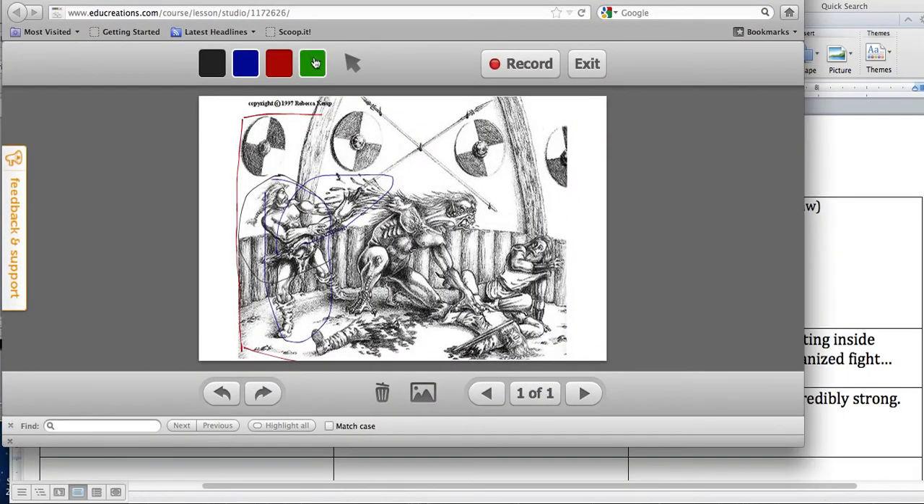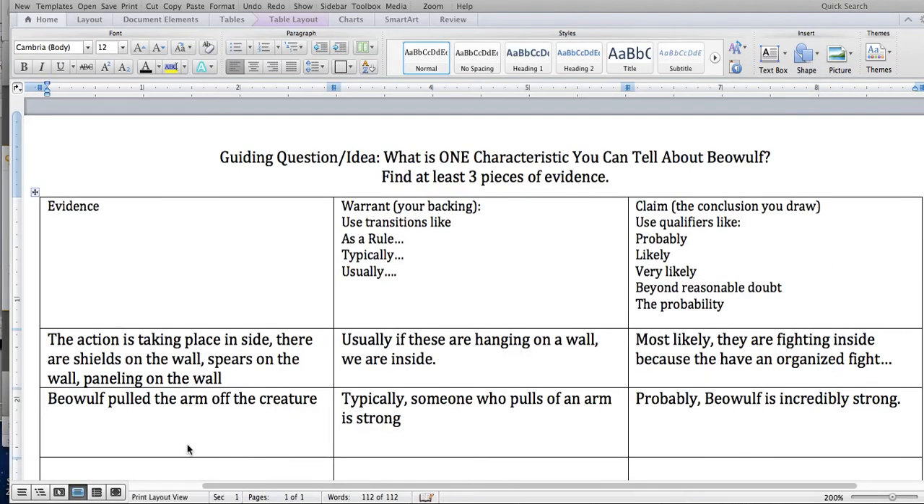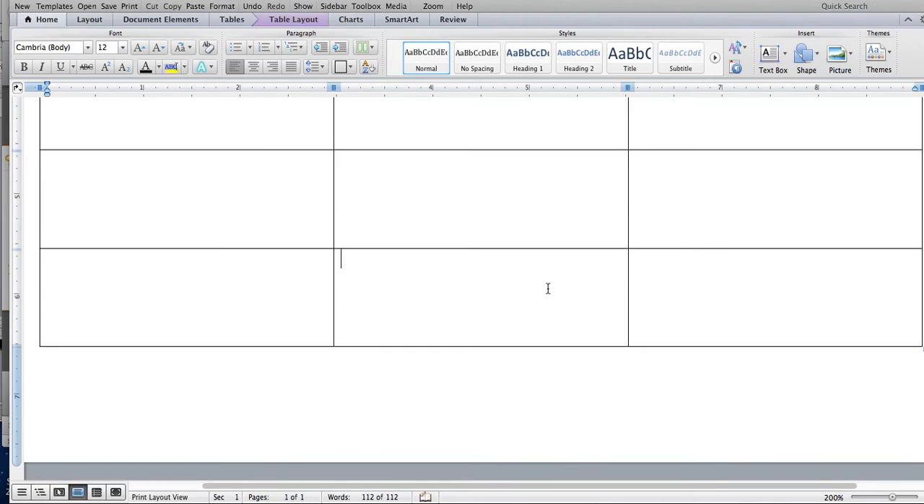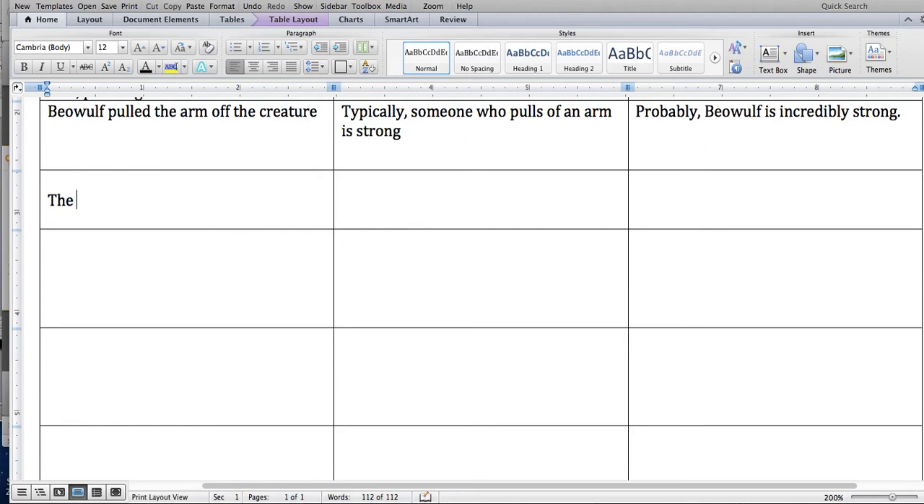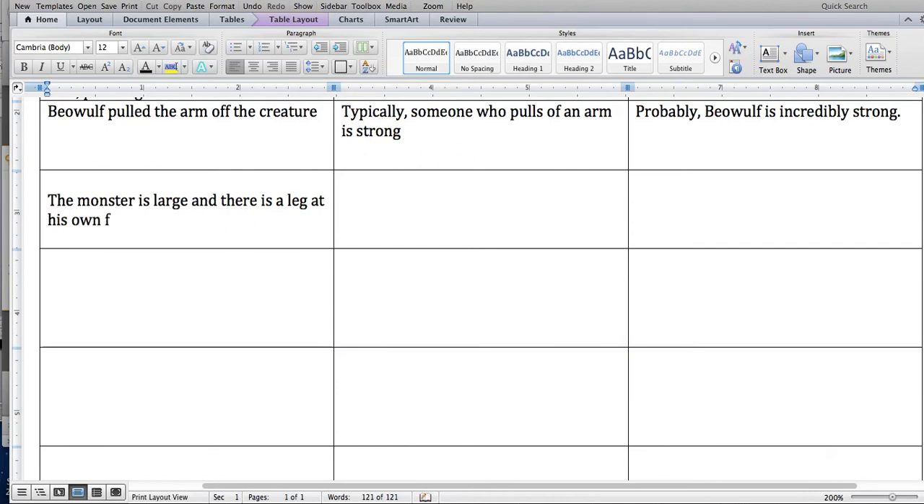And at this point, I would hope that they would notice that the creature is large. And below the creature are limbs that are taken off, and they're not the creature's limbs. So at this point, the kids don't know either that the creature is Grendel, so they're still calling him the creature. Or monster. Some of them will say monster, so I'll say the monster. The monster is large, and there is a leg at his feet.